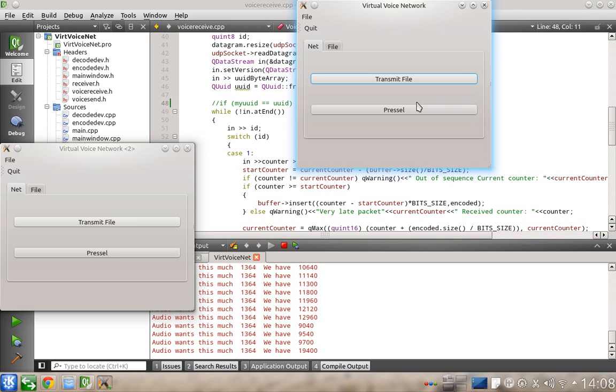To demonstrate the functionality, I'm going to transmit a previously recorded file and you should hear the output being played back.